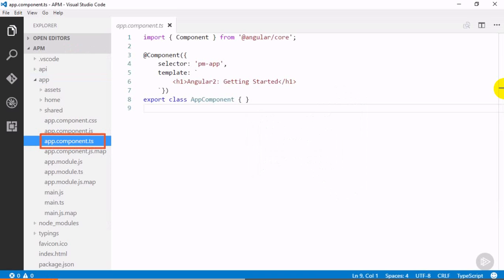I named the file app.component.ts. The file naming convention that we will follow throughout this course is to start with the feature name. This is our root application component, so by convention it is called app, then a dot, then the type of ES module defined in this file, in this case component, to identify this ES module as a component, another dot, and the extension.